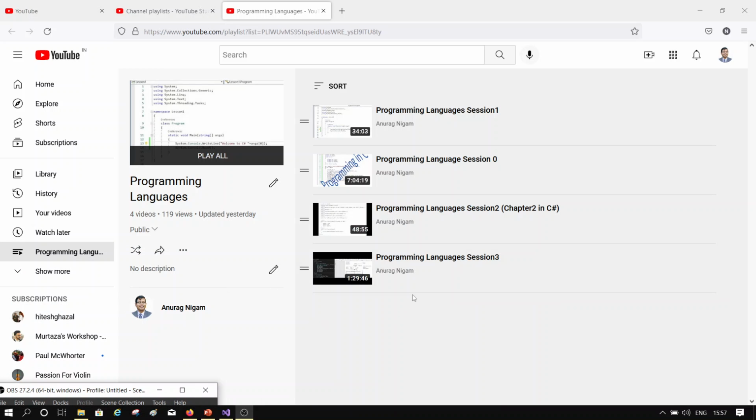My name is Anurag Nigam, and we have reached session 3, in which I had discussed object-oriented programming and its 4 pillars: data encapsulation, hiding, polymorphism, and inheritance. Right. So with the example, I explained that.